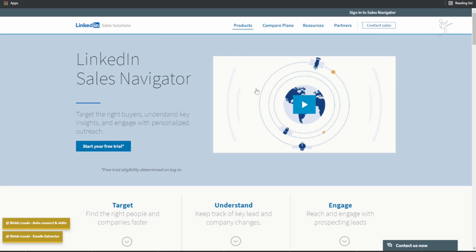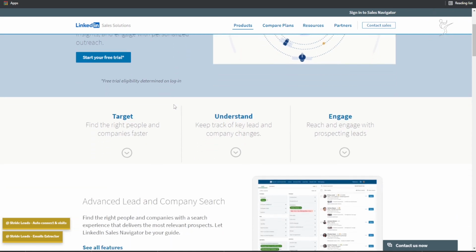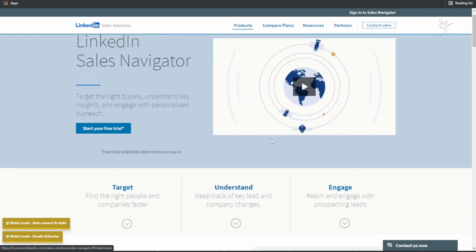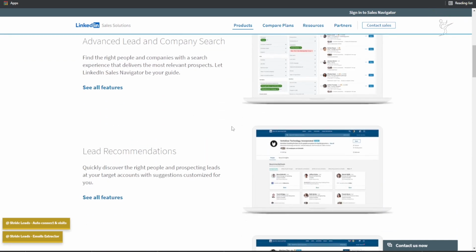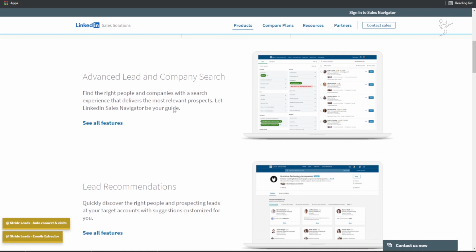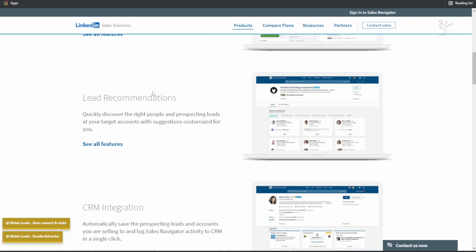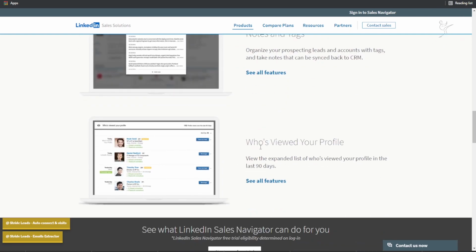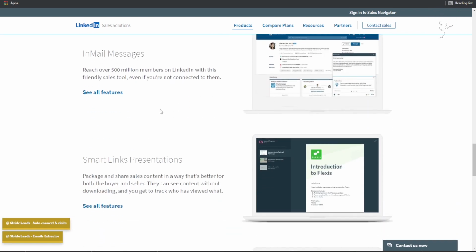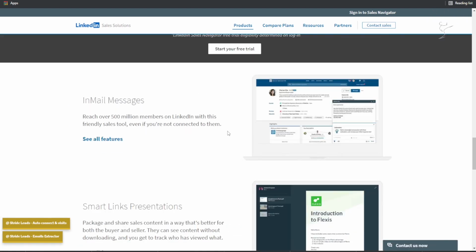All right, so if you're not familiar with Sales Navigator, it's a paid add-on for LinkedIn. LinkedIn is the biggest B2B hub in the world, and Sales Navigator is pretty much their best tool in terms of finding targeted prospects on their platform, and basically you can leverage that to do outbound prospecting to them. So: advanced lead and company search, lead recommendations, CRM integration, real-time sales updates, notes and tags, who's viewed your profile, InMail messages, smart links, presentations, TeamLink. There's a bunch of stuff within Sales Navigator.